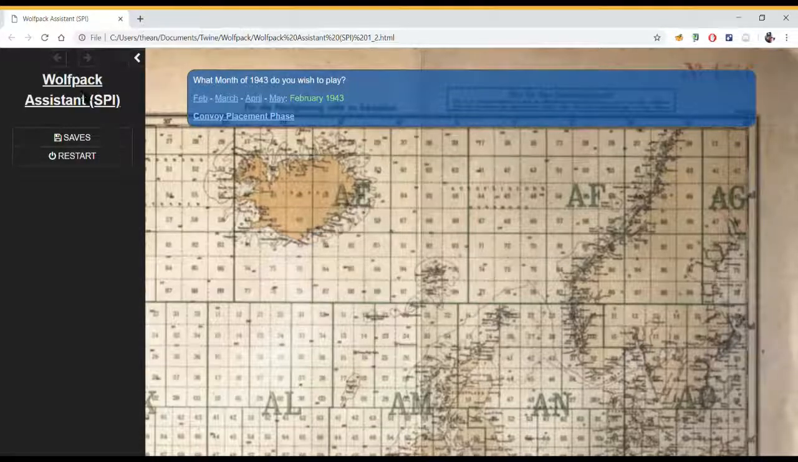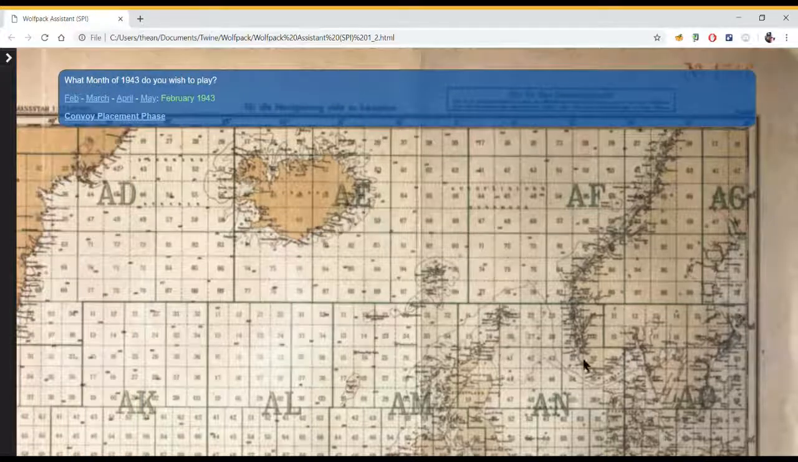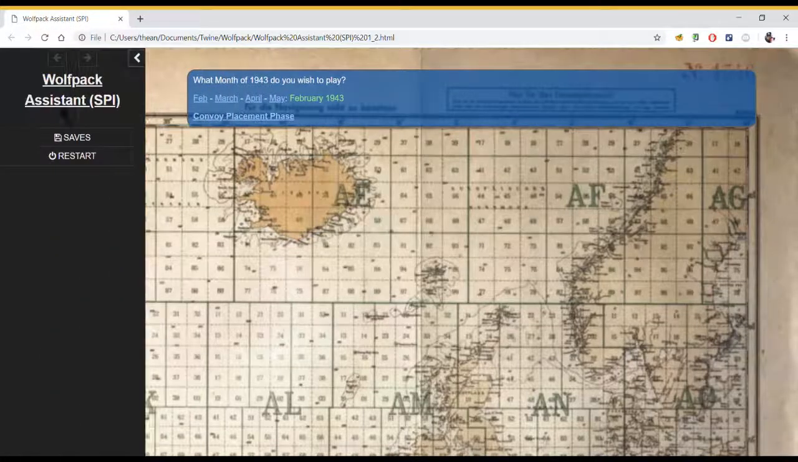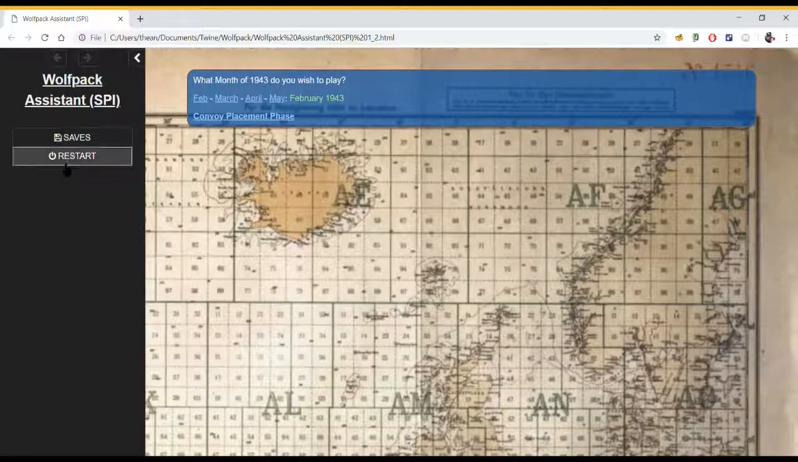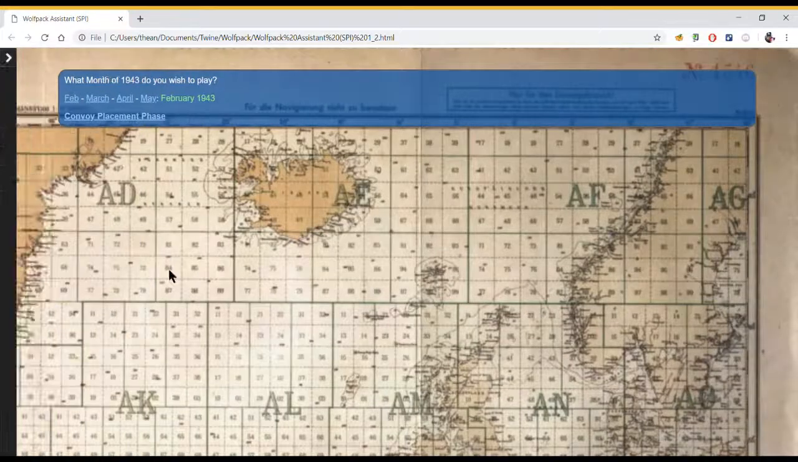On the left-hand side is the Twine little interface here, and you can just click on that and make it go away. I left that in there so that you could always go in and save where you are, and you could save and load that just as you would any sort of game, or you can just give up and click restart. So I'm going to put that to the side.